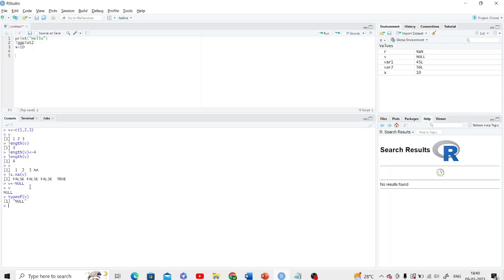Okay, so NULL is again an object which you can assign to any other object, or some functions return NULL values, meaning they are not returning anything. We can use NULL like that. And we can also check whether NULL is present there or not. So it is TRUE, v is NULL actually.